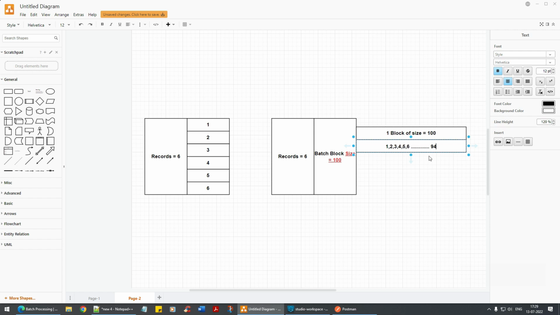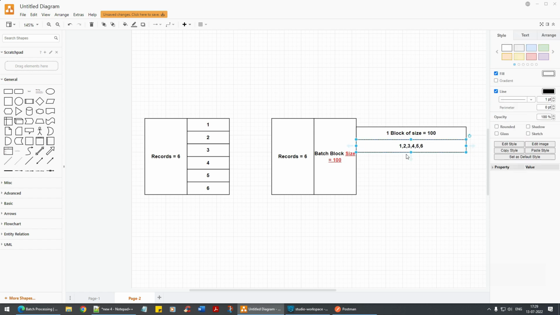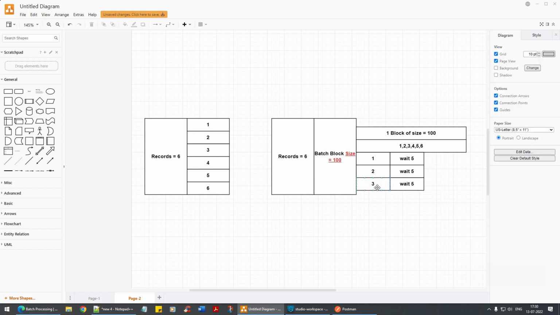Since there are 1 to 6 records, it is picking one record at a time. First it will pick up 1, wait for 5 seconds, and then 2, wait 5, and then you start 3. After 3 you wait 5, and so on.